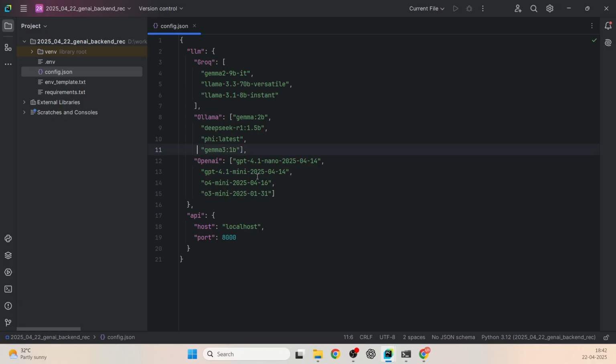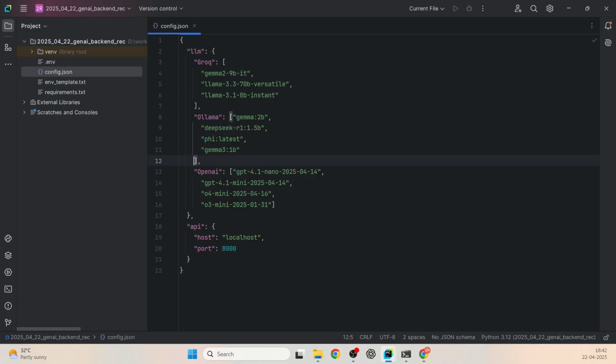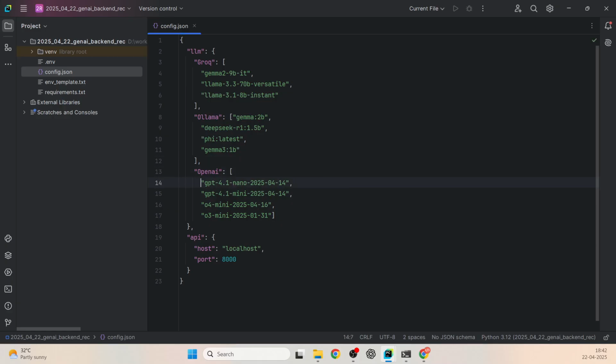So that's why I'm maintaining these two files separately. One is .env for all the secret keys and values that we have, and then the configuration file, where we can have all the configurable, non-sensitive items, so we can put them over here. So here we have LLM and API. Similarly, we can scale this up whenever required to use other stuff.